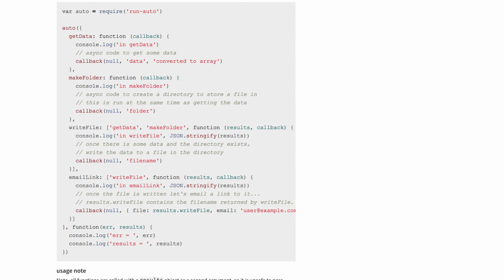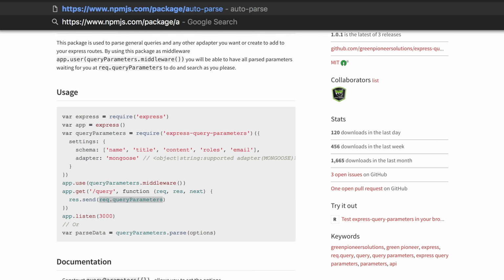So let's talk about something else you can add in. This is number 6 on the list. And I'm going to pull it up over here: the Express Query AutoParser.